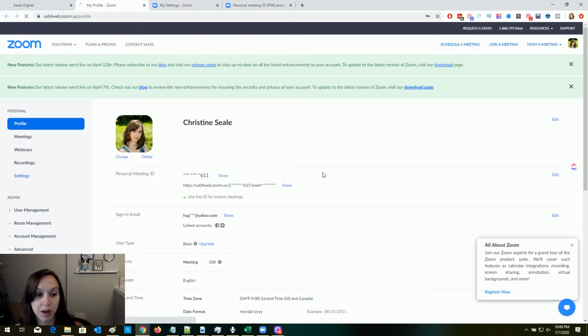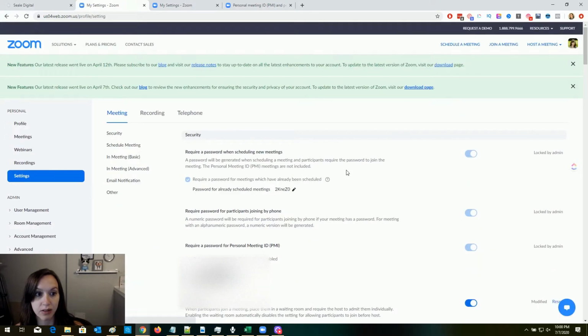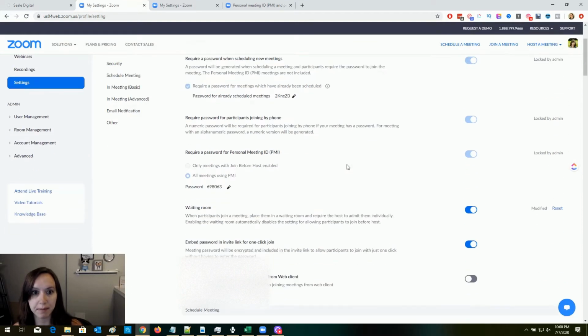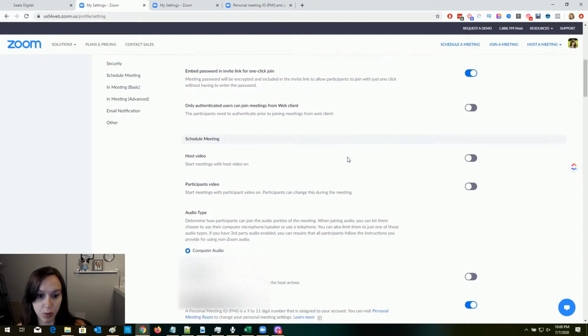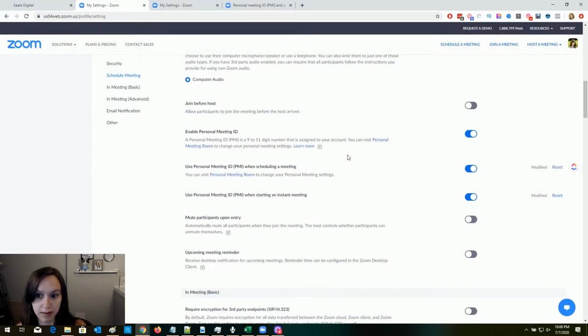Now, if you want to go deeper into settings or you don't see that for some reason, you're going to have this setting in your settings here. Use or enable personal meeting ID. So you're going to want that to be turned on. Use your personal meeting ID when scheduling a meeting. You're going to want that turned on. And then use personal meeting ID when starting instant meeting. You probably want that on as well.